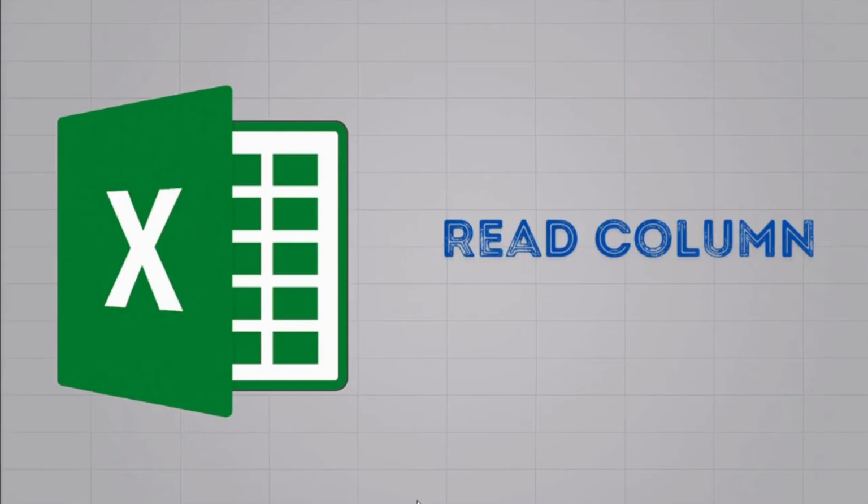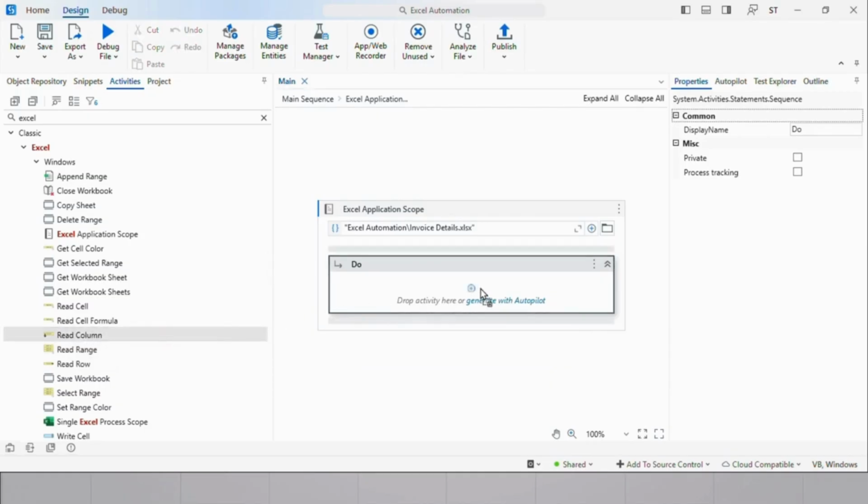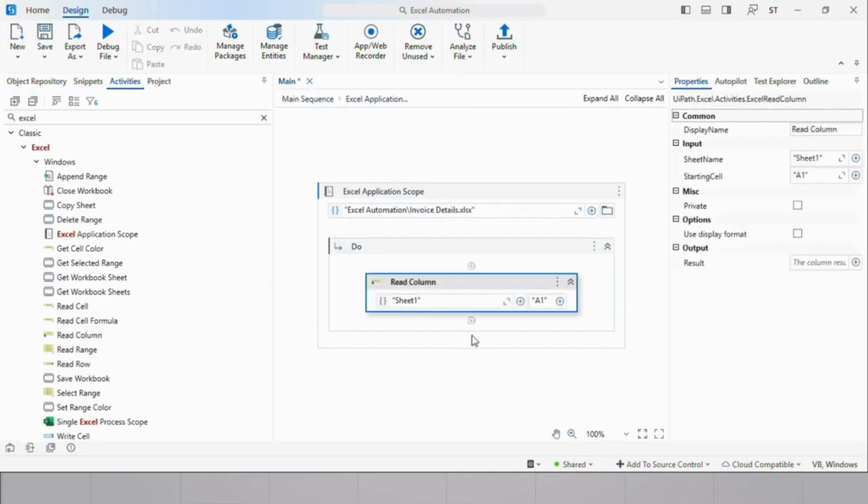Read column activity. The read column activity is used to extract any specific column information from the input Excel file. For this activity, we need to mention the starting cell number. From that cell number to the end cell in the same column, the data will be extracted. The output of the read column activity will be a list. So let me create a variable to store the column information, right?